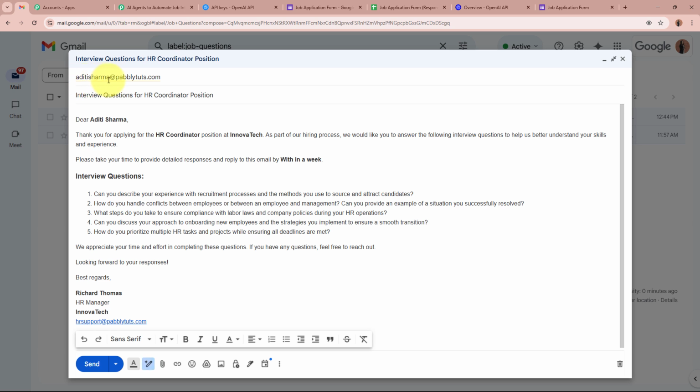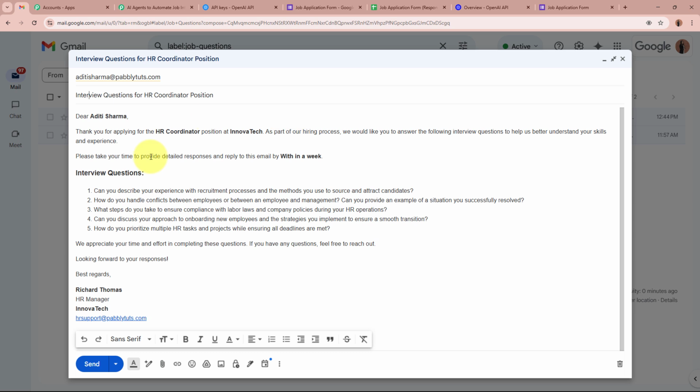The email is for aditi@pabblytudes.com. This is the subject. You can see, interview questions for HR coordinator position. Dear Aditi Sharma, thank you for applying for the HR coordinator position in Innova Tech. Okay, you can see these are all the 5 questions that were created by our AI agent, and this email is successfully drafted. You can see right over here.